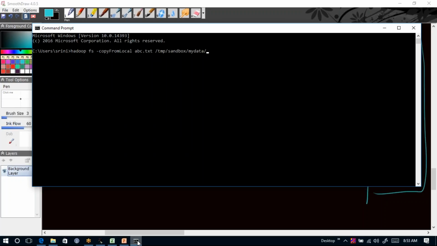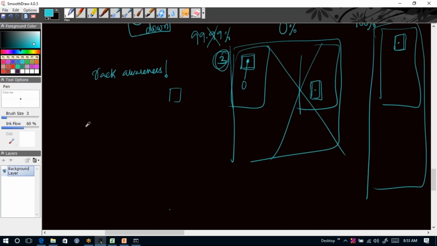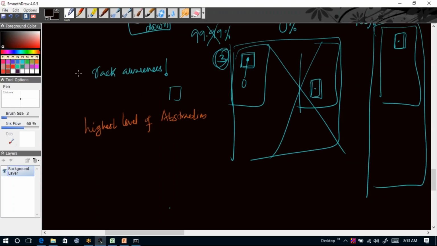HDFS. Then what happens? Making this rack aware, making the replicas, and distributing those replicas to different nodes is all the responsibility of your name node. So that is not our headache. That is the beauty, and that is the reason why we call this the highest level of abstraction. All these complex details are being hidden inside when you come to your name node, and we need not worry about that.